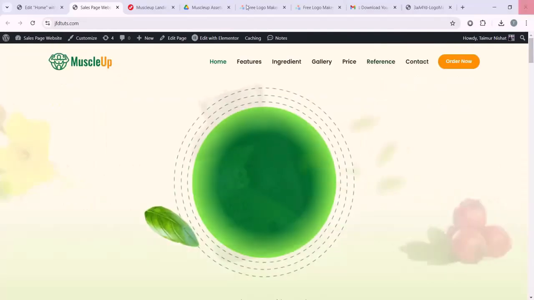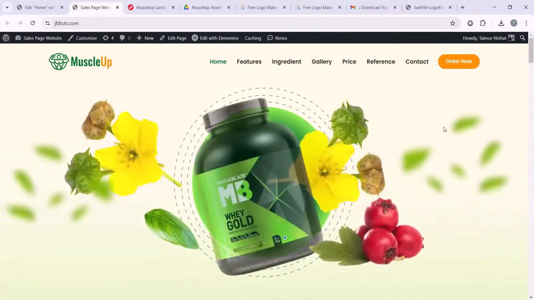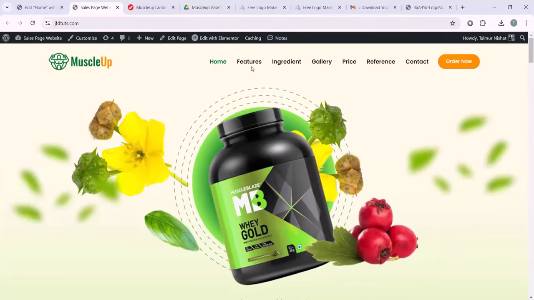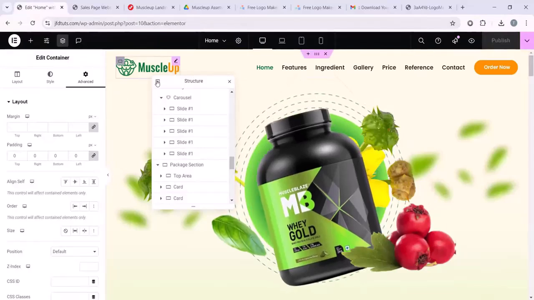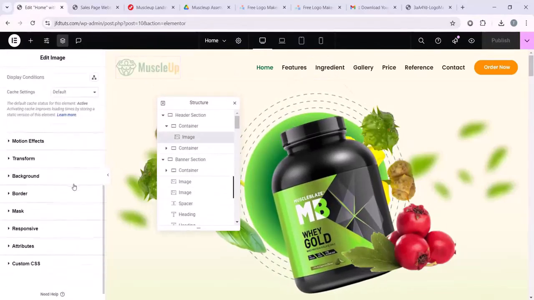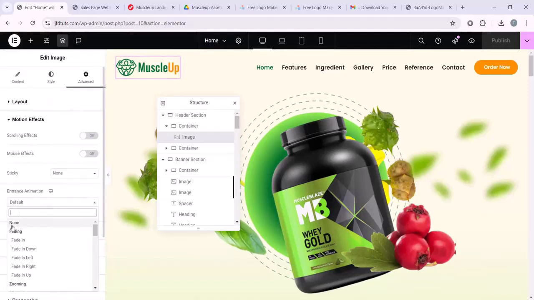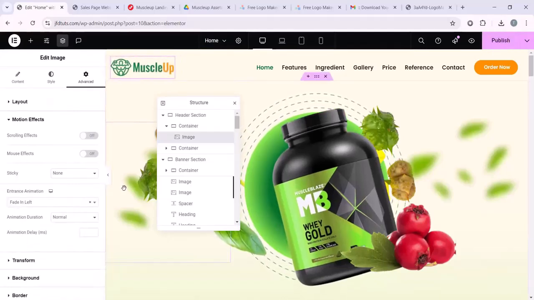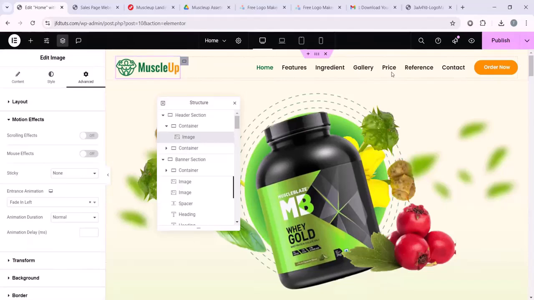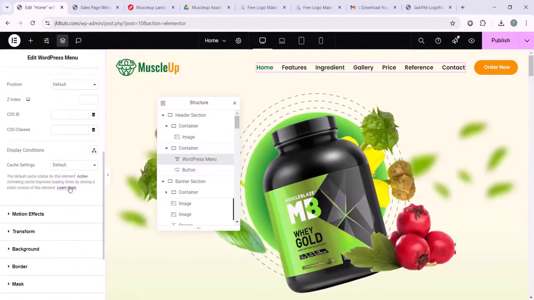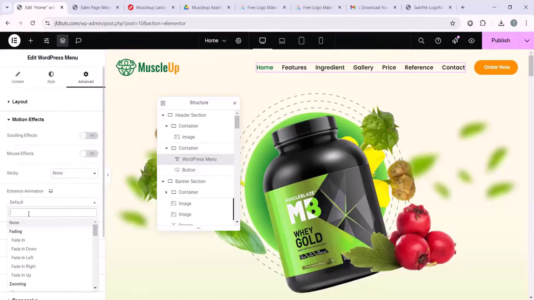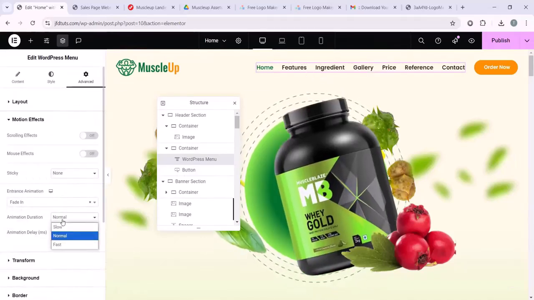Okay, so let's review our whole website properly. Oh, okay, hold on, we did not add an animation on this header, so let's go up quickly, and on this logo let's add fading left, and for this menu let's add fade in but really slow, and also on this animation delay I'm gonna add 1500.